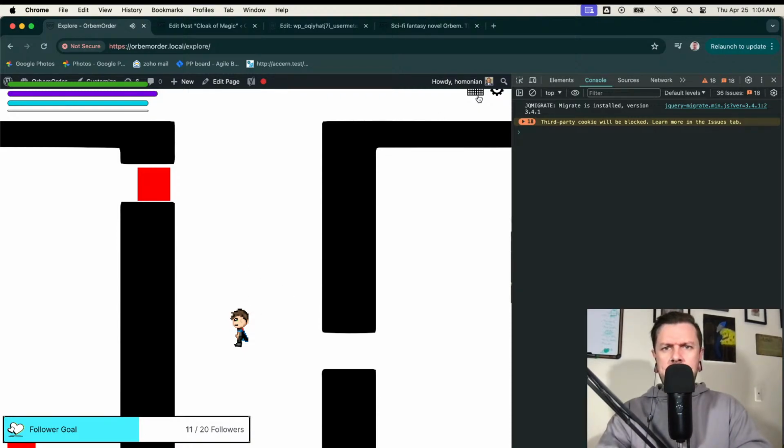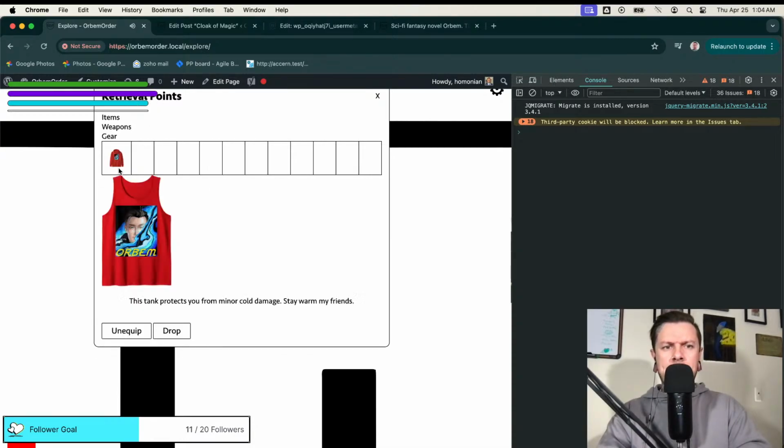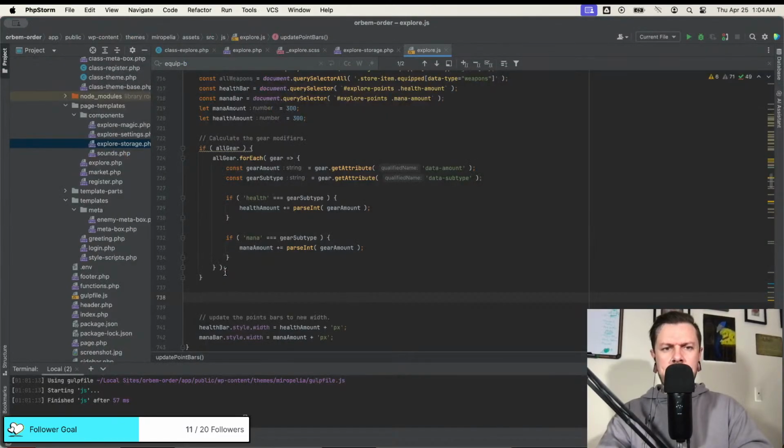Okay, so look, when you see that little purple bar, that's the mana. That's for magic. So when I unequip, boom, it goes back to normal. Great, right? But for some reason, I'm not seeing the mana amount work. I think these plus equals are supposed to be working.